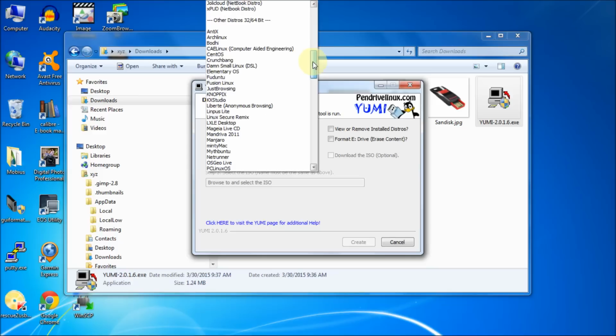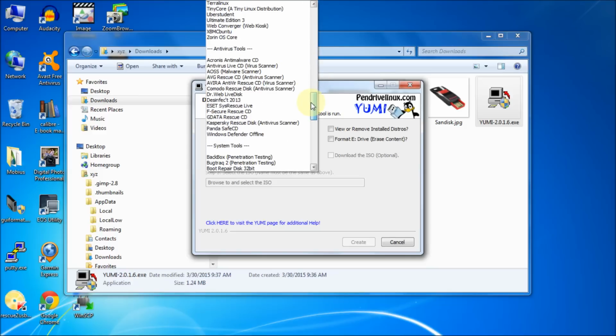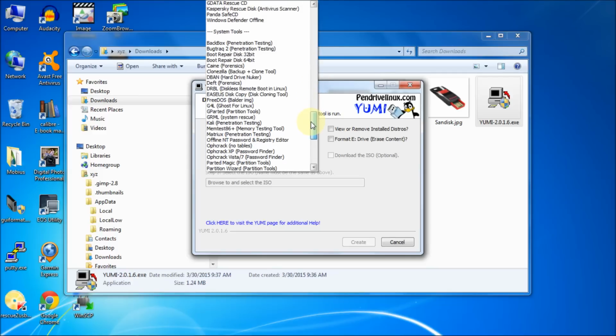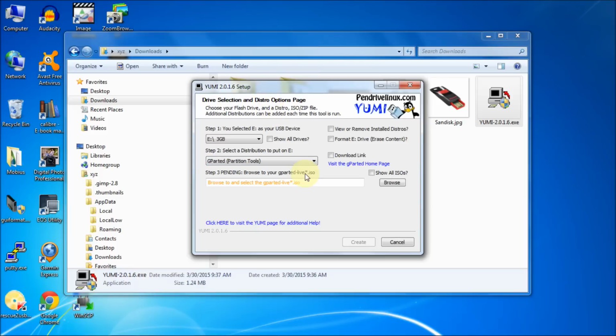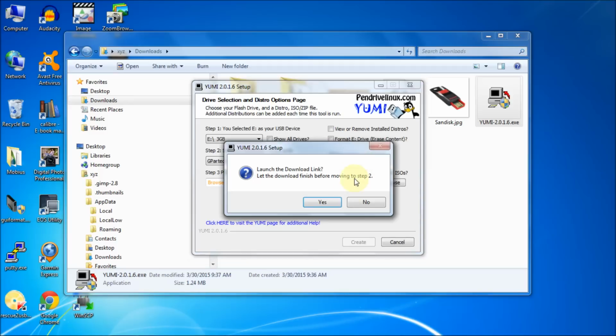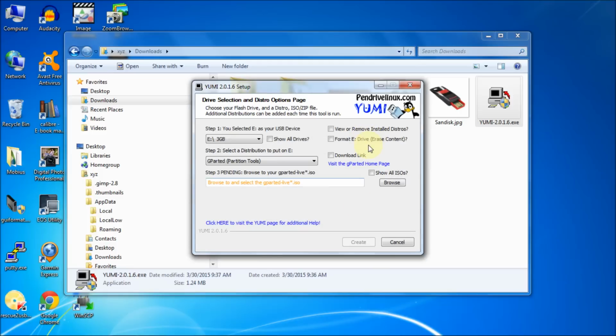So scroll down until you hit the system tools. And in here you'll see under system tools, there's the Gparted partition tool. So click on that. Now you can click the visit Gparted homepage, or click on the download link, and it'll launch the web page where I showed you to go. But I don't think that's all that reliable. But it's up to you.